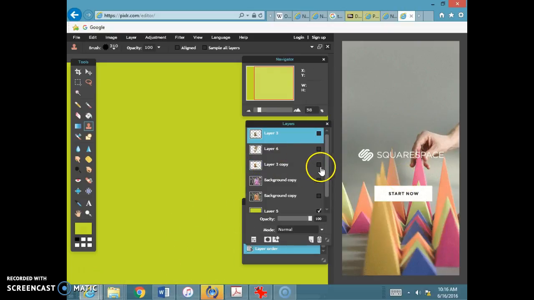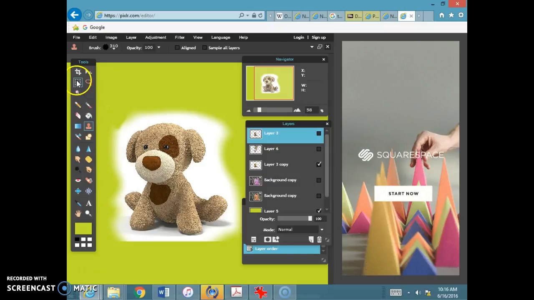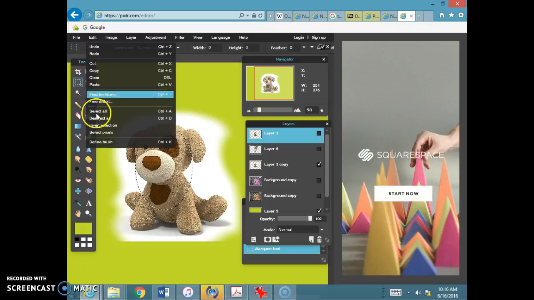For example, again, if I wanted to use just a real, whoops, wrong tool. Let me go to this one. Let me deselect that.